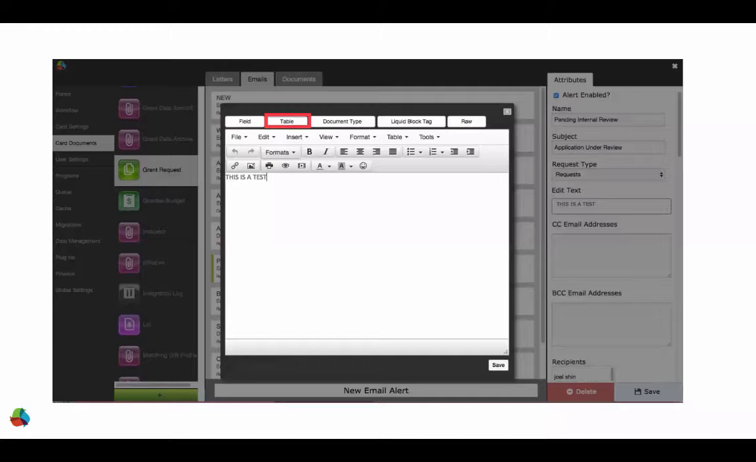All right, so moving on, next we have the table functionality. This also uses Liquid, but essentially helps you to build a nice, neat table that contains data entered into a specific field on the related request or report record. The document type allows you to add one of your configured docs in the card documents section of the email. The Liquid block tag is another function that helps you insert Liquid code, but this allows you to add conditional if statements. Again, we can go over conditionals in a Liquid code standalone webinar if you're interested in learning more.